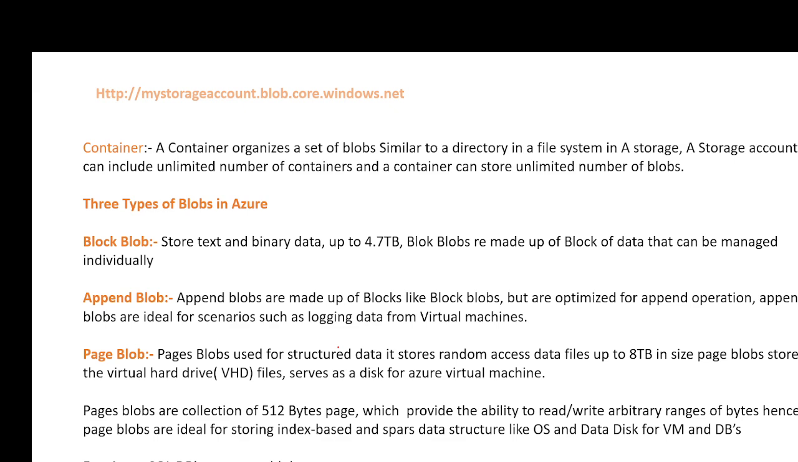It will be used to store your virtual hard disks. When you create a virtual machine, you store the operating system in a disk called a virtual hard disk, VHD. So page blobs are used to store such virtual hard disks. Each page will be a maximum of 512 bytes, and the total size is 8 terabytes. So that's about the page blob.